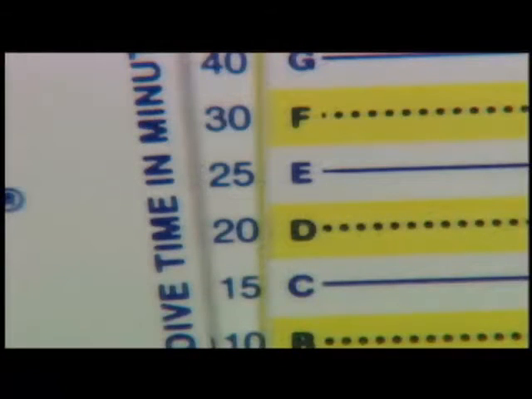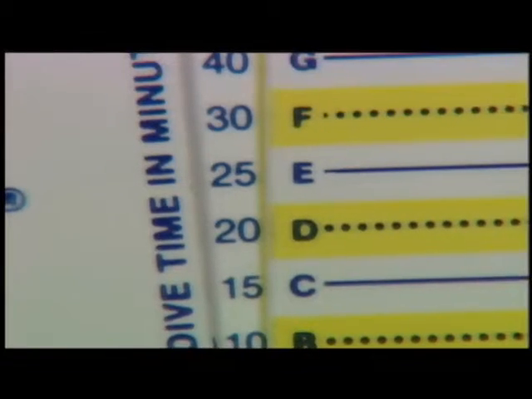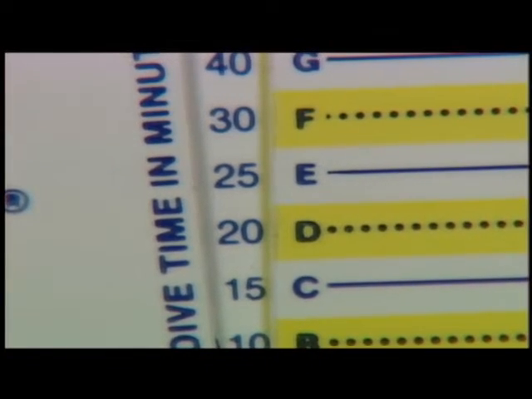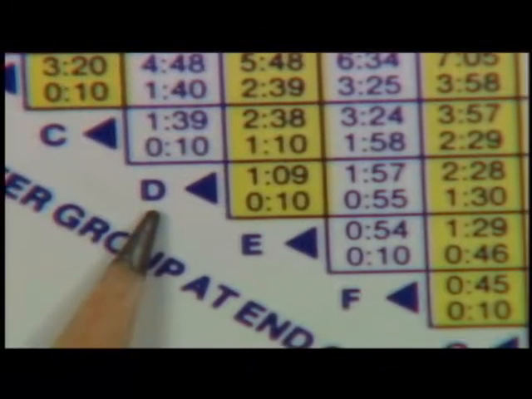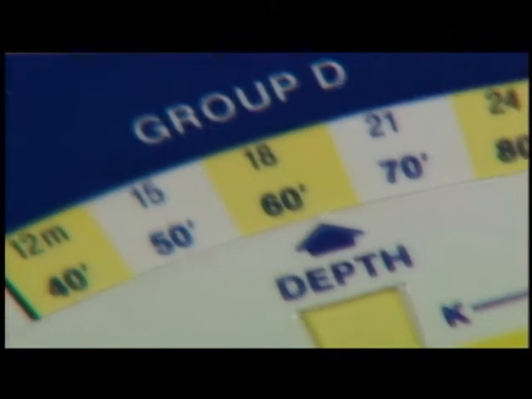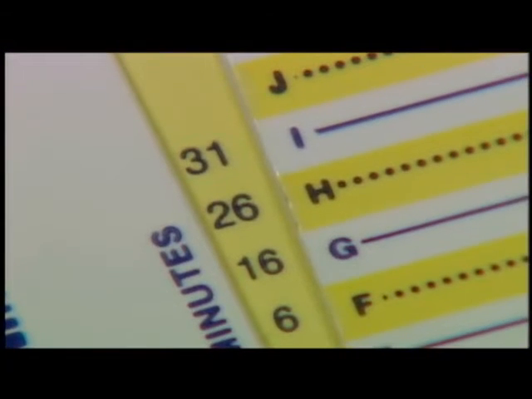To plan a repetitive dive, use Dive Table 2 on the disk to find your new letter group after your SIT. You were an E, and after a 1-hour SIT, you are now a D. If you want to return to 18 meters, your time limit is now 31 minutes.